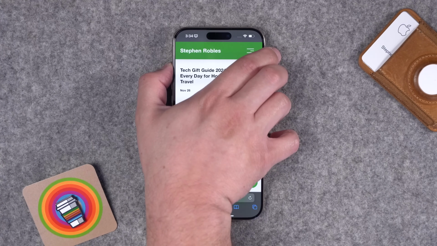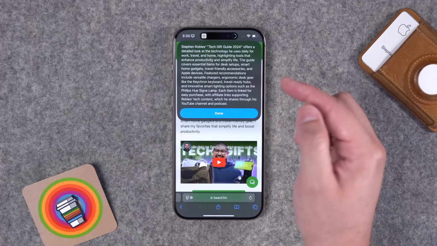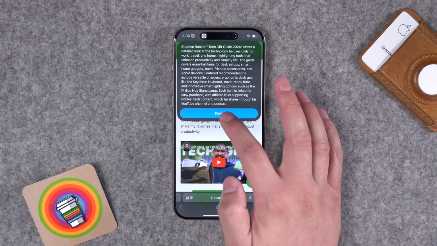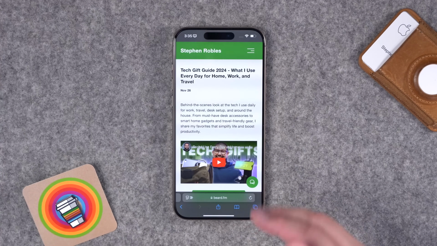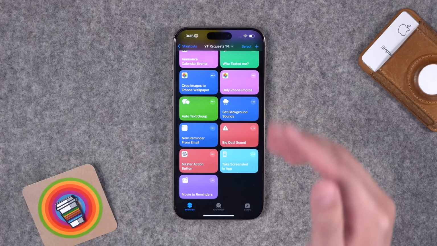So now when I run the action button, it's going to get the plain text of the website. Then after a few moments, ChatGPT is going to give me that summary right here, and it will do that only when I'm in the Safari app. So this new Get Current app opens up a world of possibilities, especially for the action button.